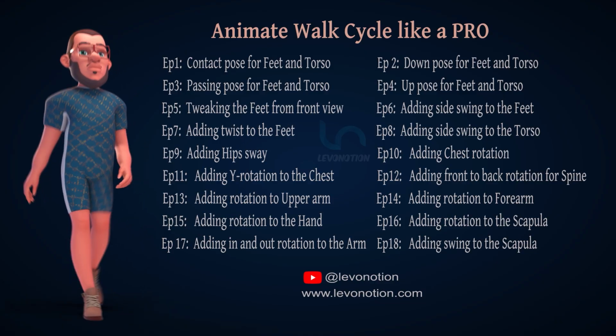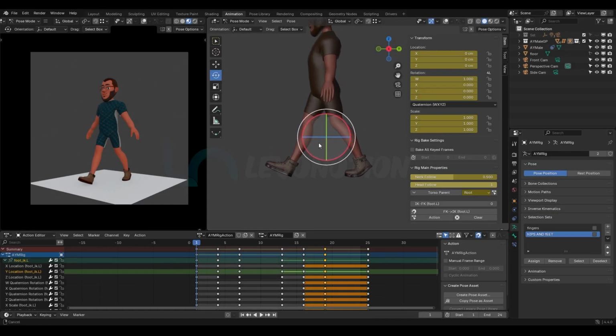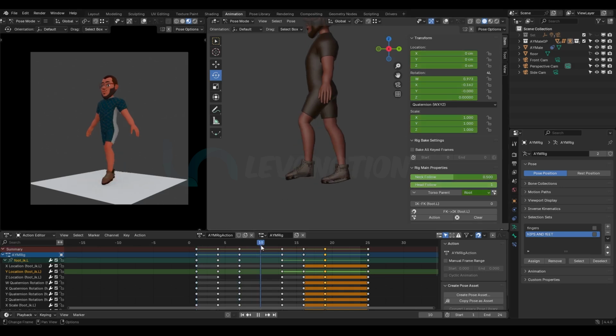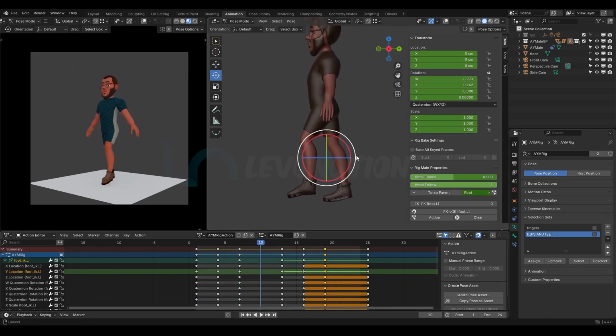It's time to walk. Let's animate a walk. Hi guys, welcome to this very episode where we're going to block out the last important key pose that makes up a walk cycle, and that's the up pose. Now this pose will happen on frame 10 and frame 22. So let's go back to frame 10.